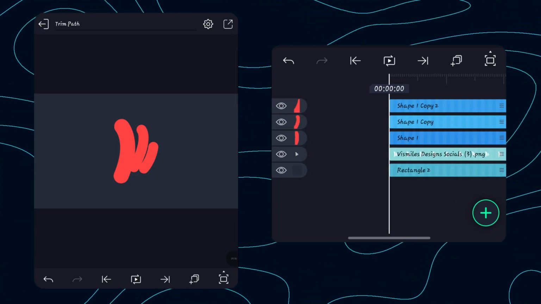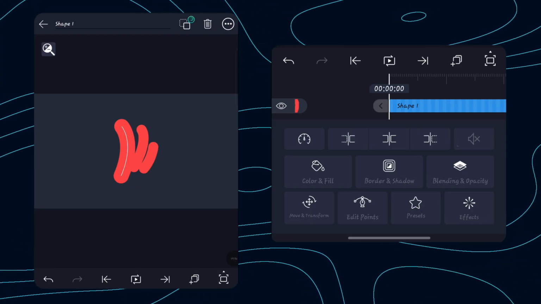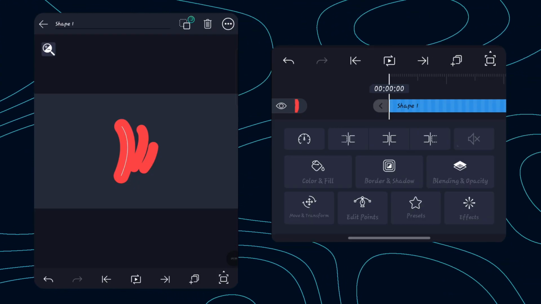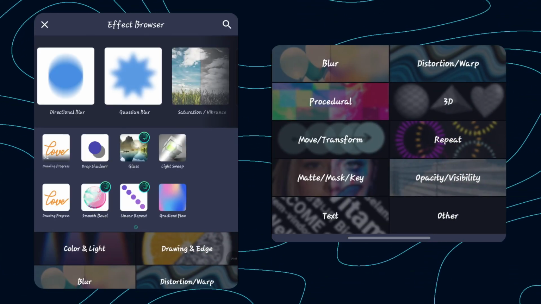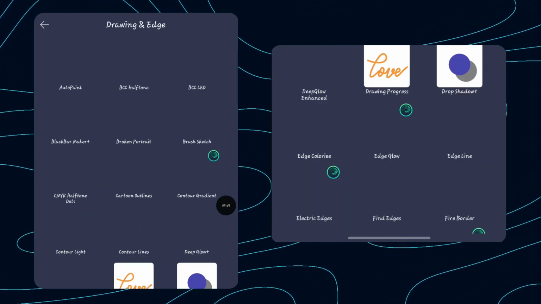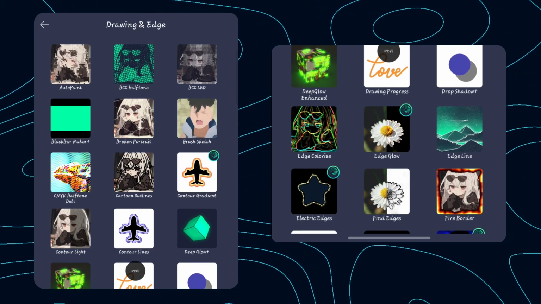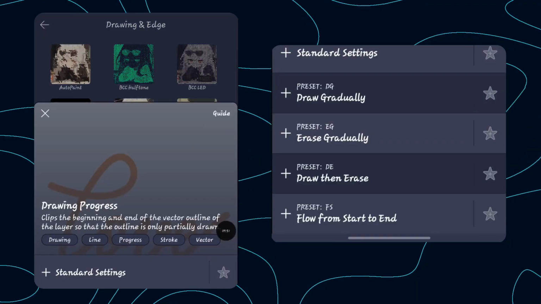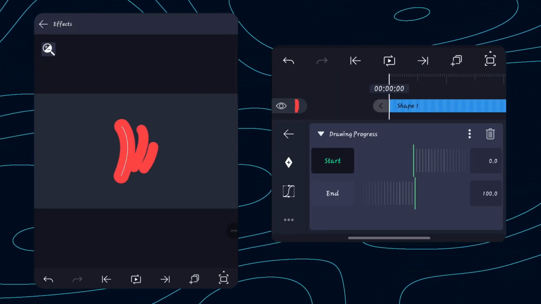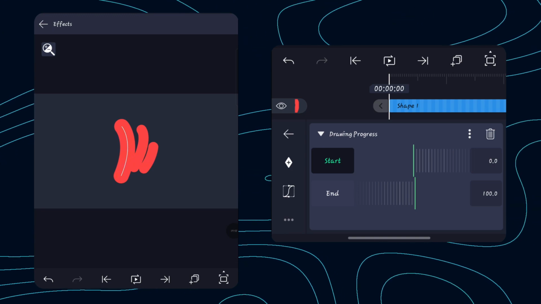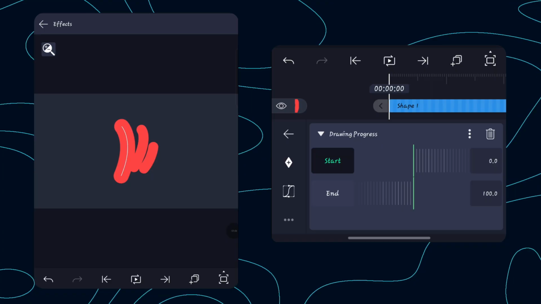Now the next thing to do is to add this effect called drawing progress. So I'll click on the effects icon, go to effects, and click under drawing and edge. I'll click on it and look at drawing progress here. I know your Alight Motion might not look exactly like my own. I'm currently using a different kind of Alight Motion, and if you want to get it, the link is in the description. So I'm going to go over to adjust the stuff now.